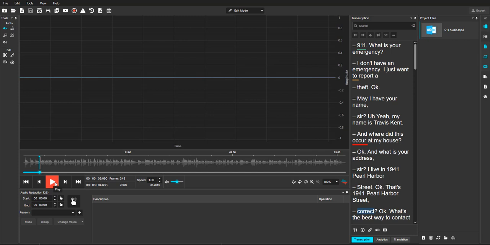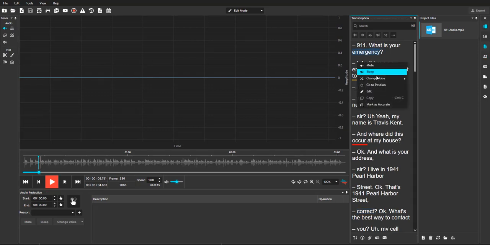Now that I've verified that the audio is saying 911, I can go ahead and right-click and select Mark as Accurate, so you don't have to worry about this anymore. Let's hover over the yellow line. The confidence, as you can see, is at 56%, lower than the green. Let's right-click at the beginning of the sentence and select Go to Position, and take a listen.